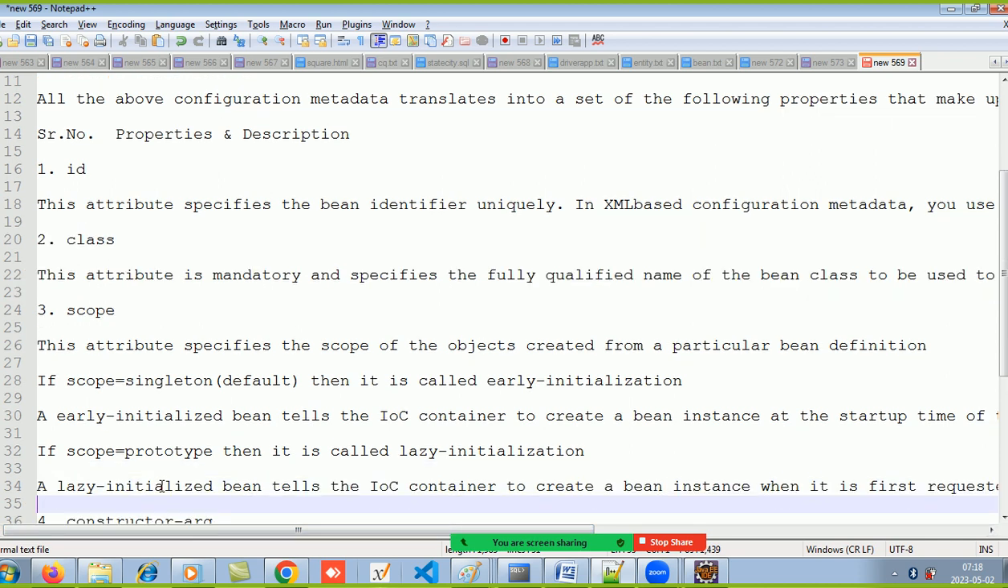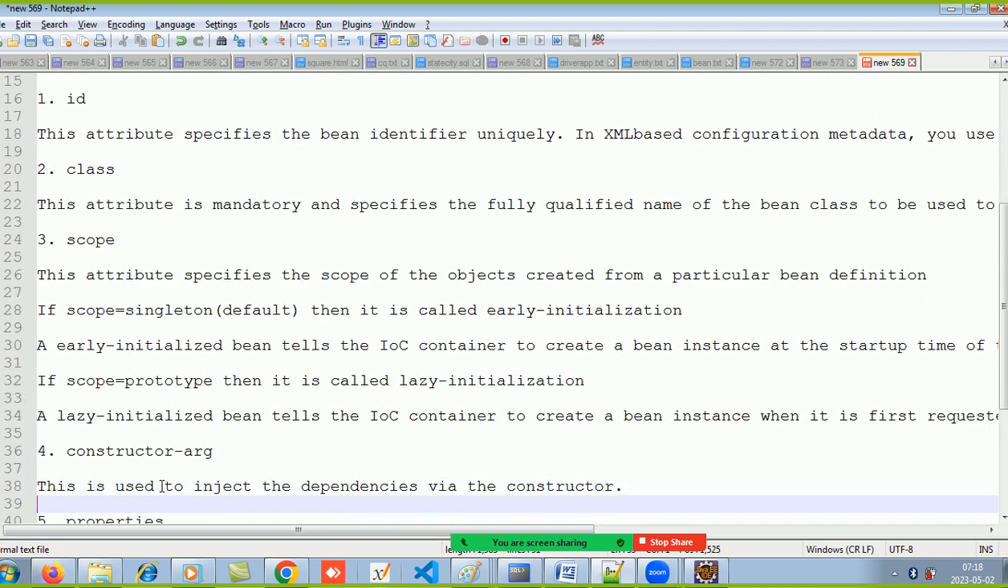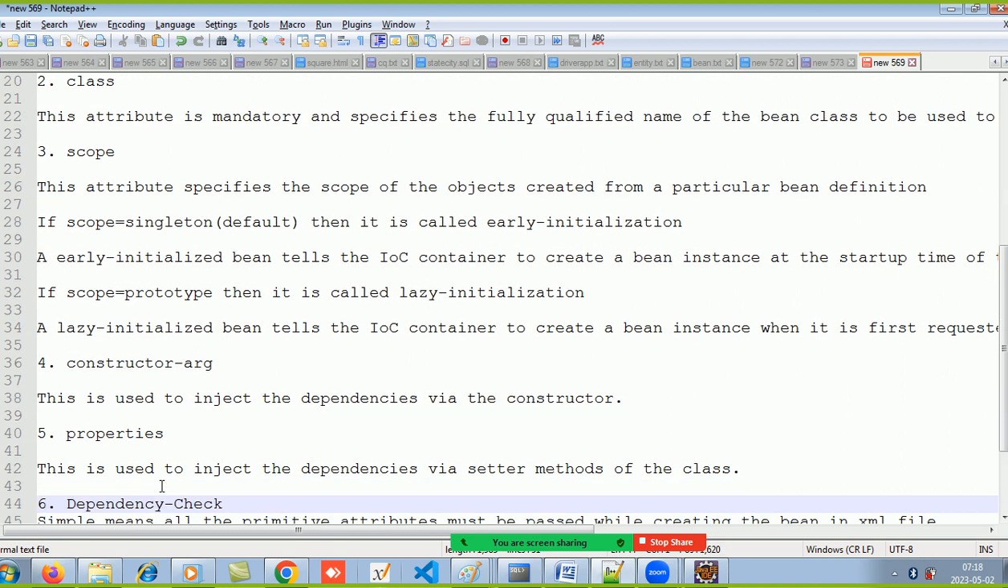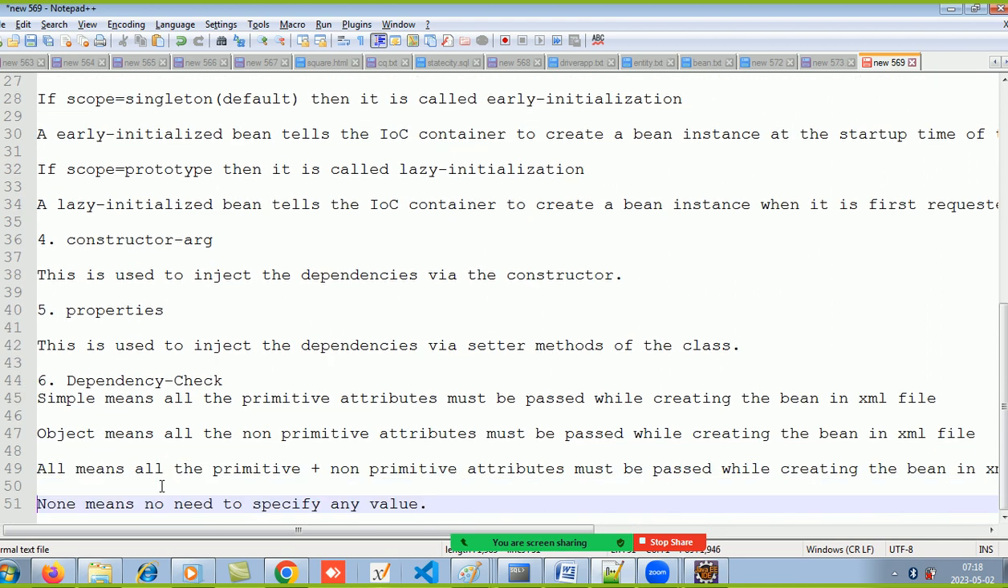Okay. Then we had constructor arg. This is used to inject the dependencies via the constructor properties. This is used to inject the dependencies via setter method of the class. 6. Dependency check. Char value. Simple means all the primitive attribute must be passed. Object means all the non-primitive must be passed. All means primitive plus non-primitive should be passed. And none means don't need to specify any value. Make sense?